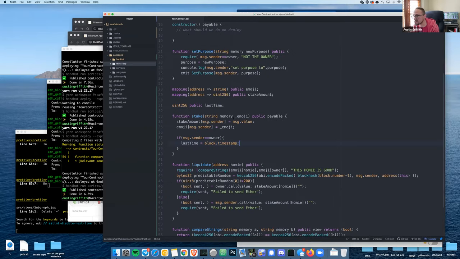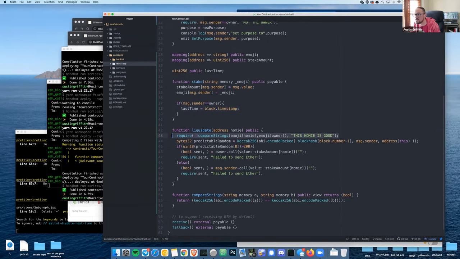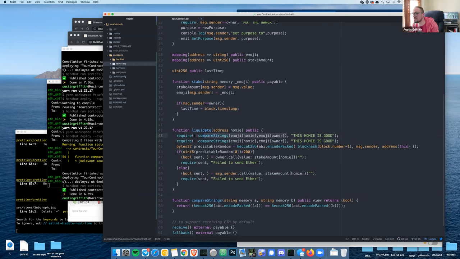So what we need is a little safety check in the liquidate. And we need to require that, what is it gonna be? It's gonna be block.timestamp has to be greater than our last time plus some buffer. Maybe you get 30 seconds or something. Maybe you get 15. I'll give you 15 seconds. So the only way you can get past this is if the current time is 15 seconds after the other guy's time. Okay.